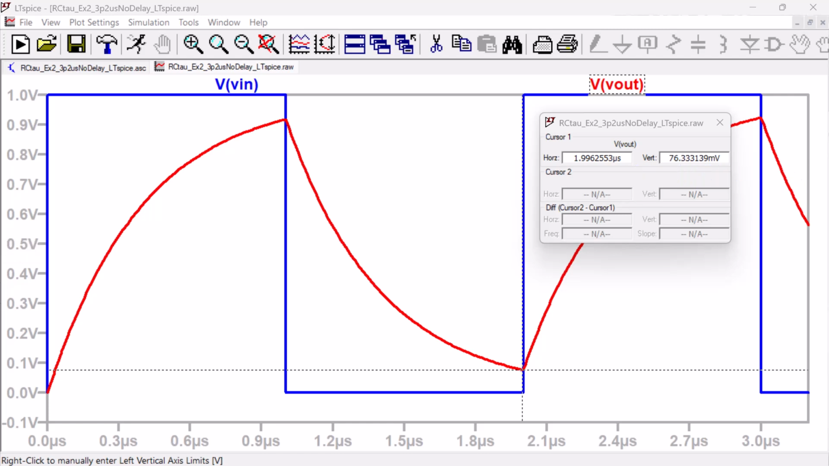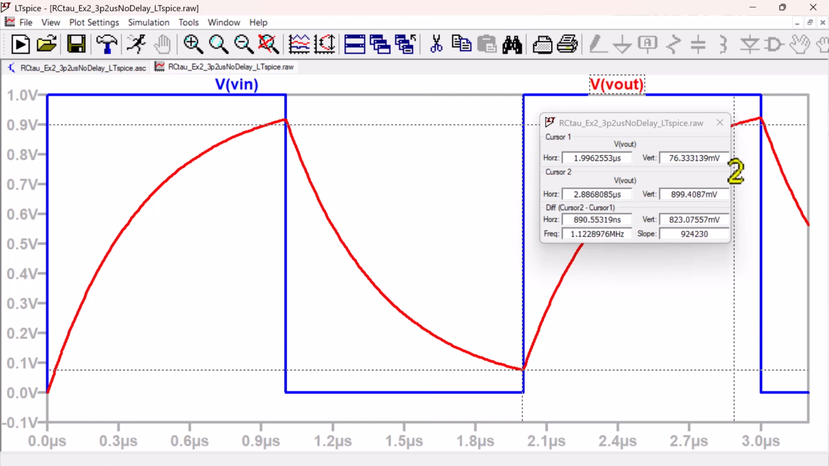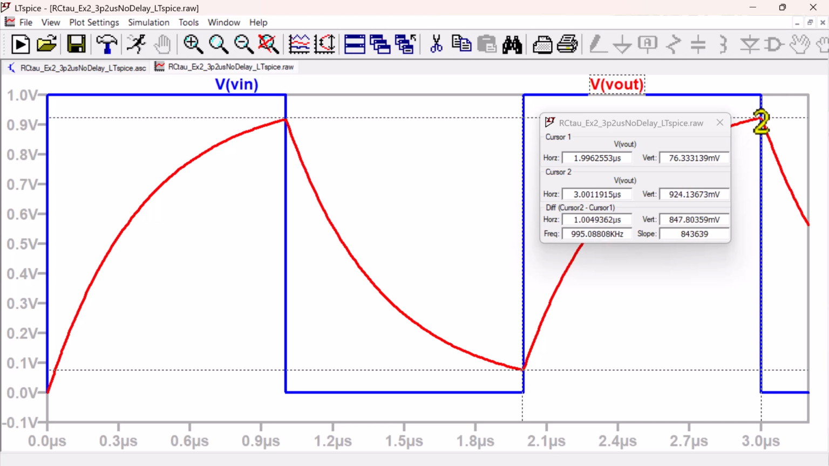To get a second marker, a second attached cursor, go back to the top of the graph and click again on the Vout label. We get a second crosshair. Move the mouse to the new crosshair on the signal plot. We see a number 2. Drag this marker along the curve to 3 microseconds. We see that the vertical value is very close to the 923 millivolts, like we calculated with the equation.